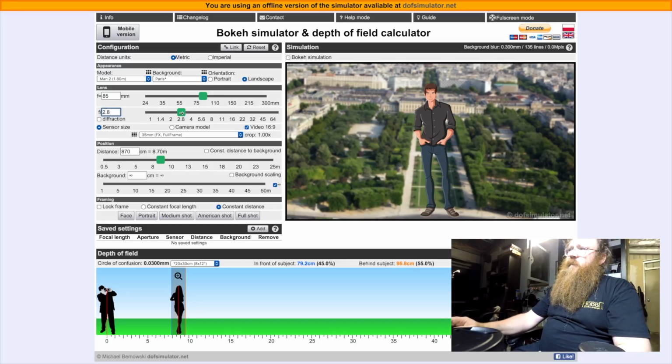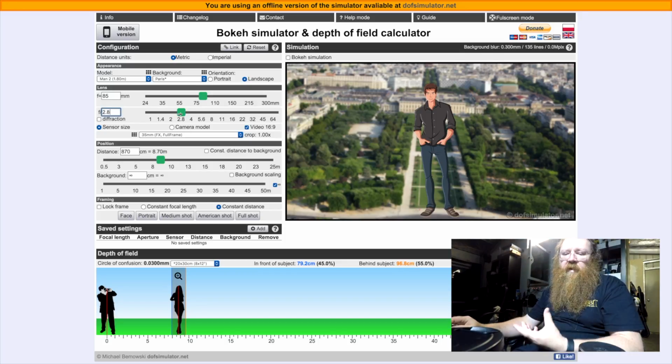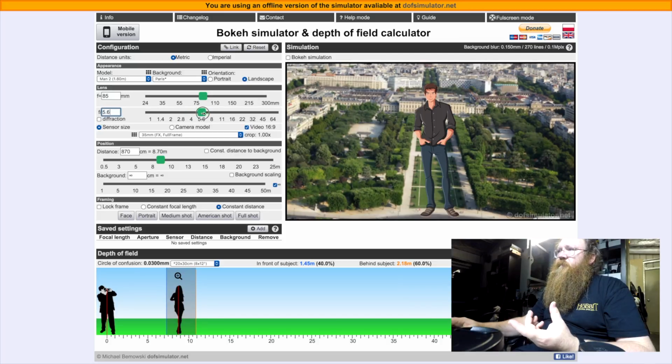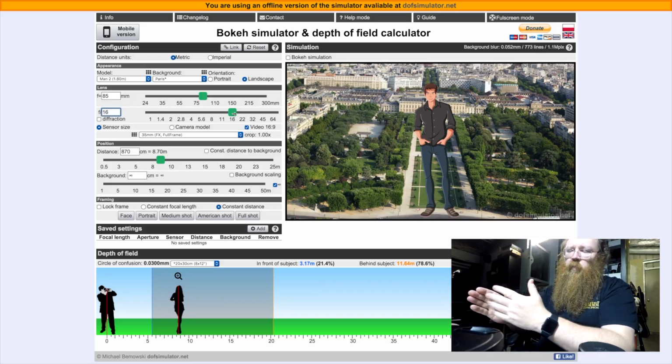So the point being here is that as you close the iris down and make the hole smaller, which is what happens when you increase the stop number, then the depth of field gets broader and broader.